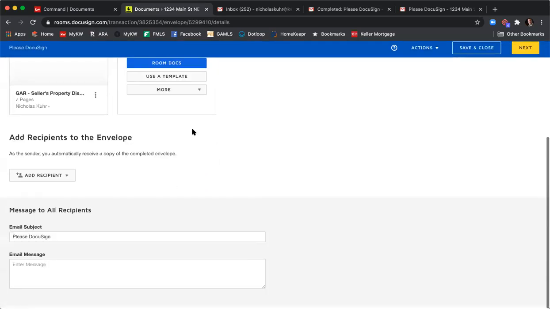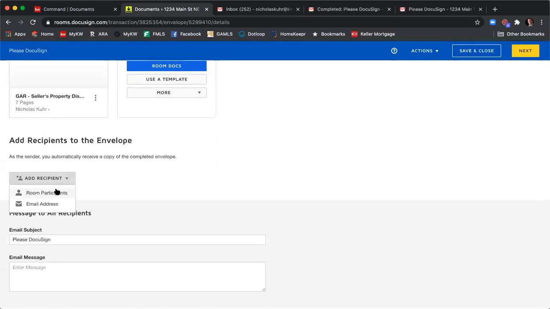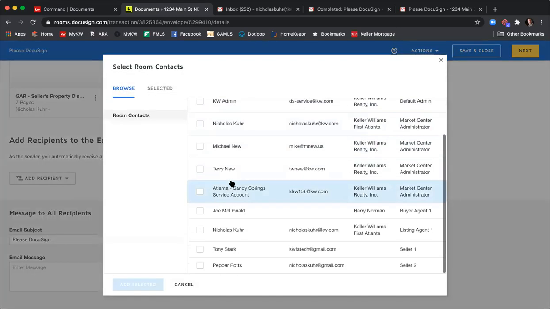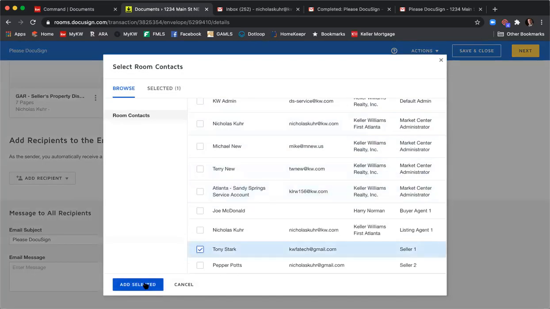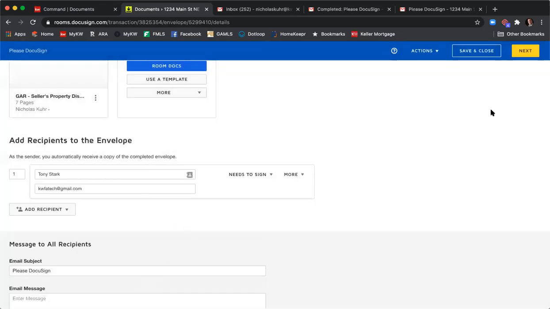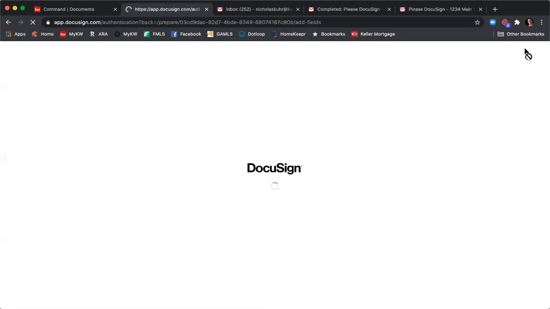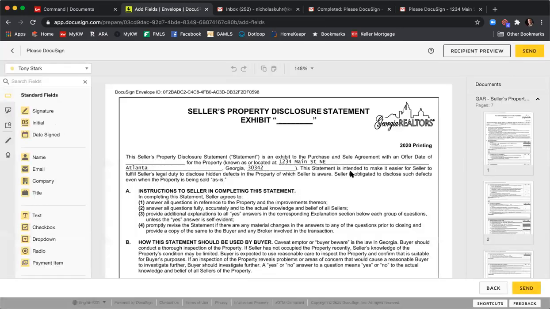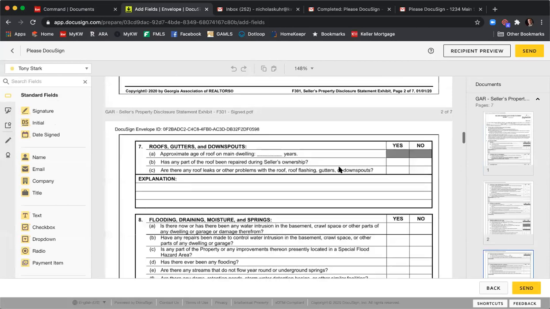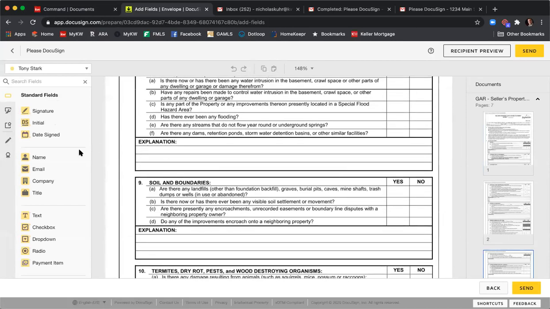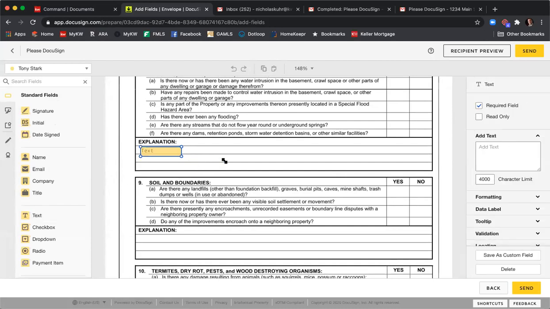I'll come down here, add recipient. I'm just going to be really quick here. So I'll select Tony Stark as recipient because he's seller one. Click add, next. And then I'll scroll down, and let's say Tony forgot to fill in this explanation right here. So I can add a text box, and I'll make this required.